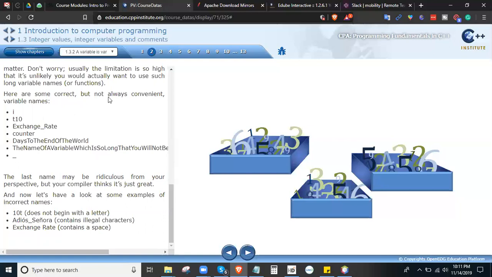And now let us have a look at some examples of incorrect names. 10t does not begin with a letter because it begins with a number. We have adios_senorita signora. It contains illegal characters such as this character and this character. Remember that we are only allowed to use the Latin letters. And we have exchange rate because it contains a space. So instead of a space, you can put an underscore.